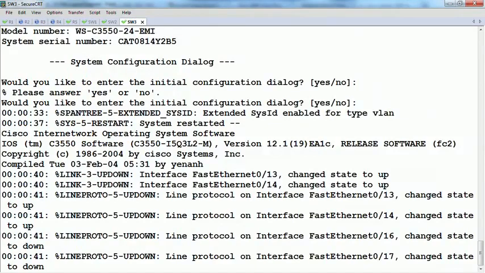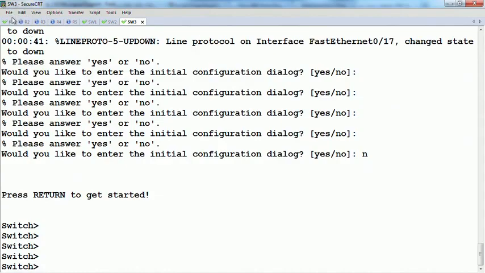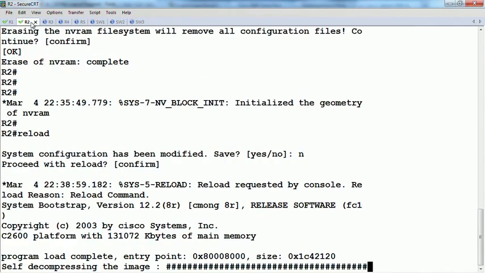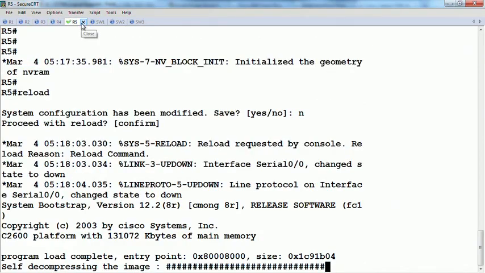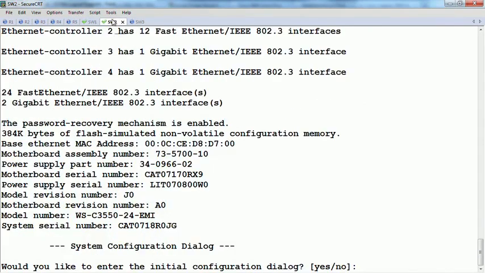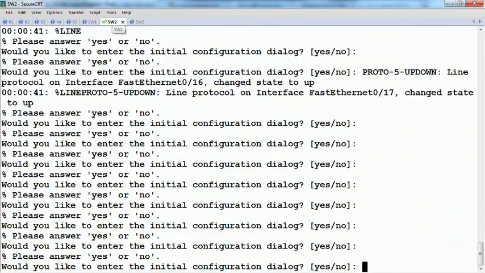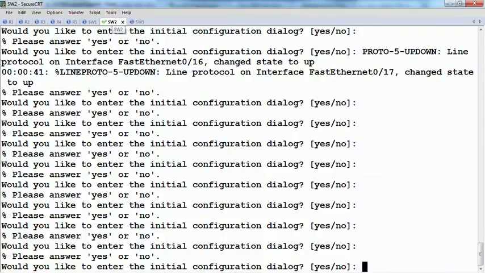Once it goes through these basic hardware tests, it should eventually ask us, do we want to go through the initial configuration dialog, which is essentially like a setup wizard for the device. Okay, the switches are asking it here, do you want to enter the initial configuration dialog? Here I'm going to say yes.